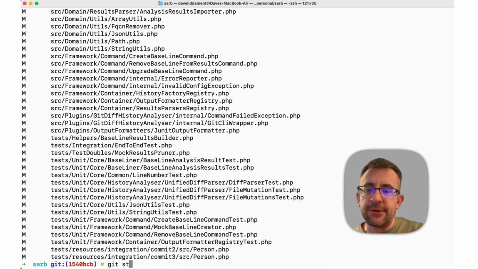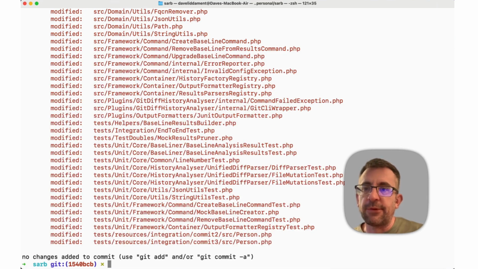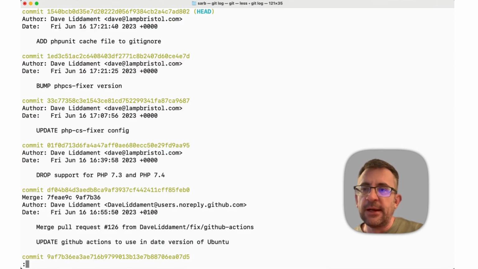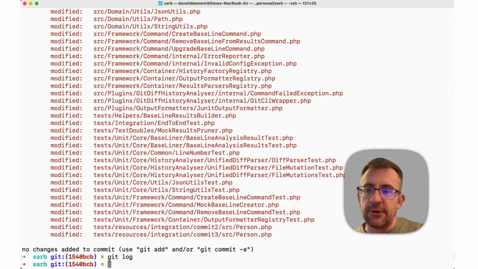And now if we do a status, we can see we've got all of these files that were changed. And if we do a log, we can see that we're now pointing at the previous commit, the add PHP unit cache file to the git ignore one. And that big tidy up commit has gone away. So I'm just going to split this into 2 commits. I will add all of the changes in the source folder as our first commit.